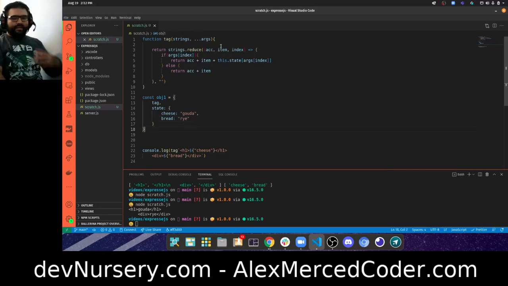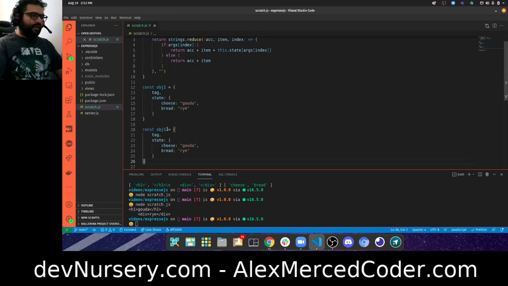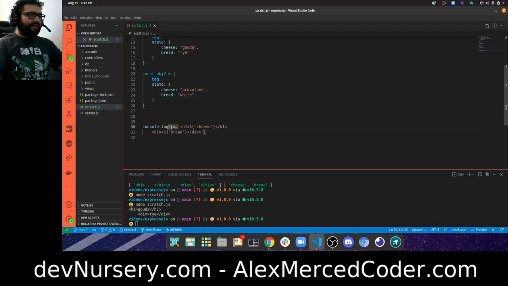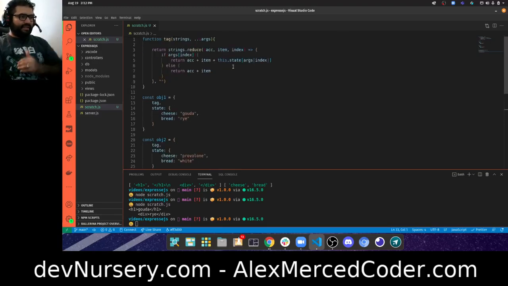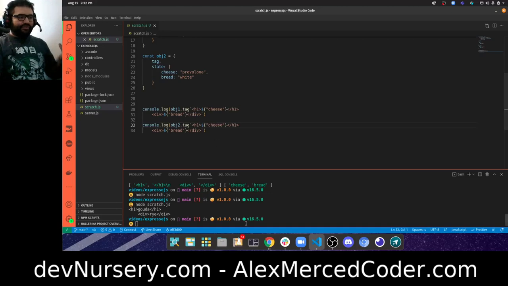Okay, and if you're familiar with how these functions work, when you're using the function keyword, the context is going to be the context of the object that's invoking the function. So if I were to create two objects, we'll make an obj2 that also has the tag function inside of it, except this time this one says provolone, and this one is white bread. Okay, now watch what happens if I do the same thing, except now it's obj1.tag versus obj2.tag. Because the idea is that when obj2 does it, this is obj2. So when I say this.state, that's really obj2.state, and vice versa. So I should get two different versions of the same thing: provolone white, Gouda rye.